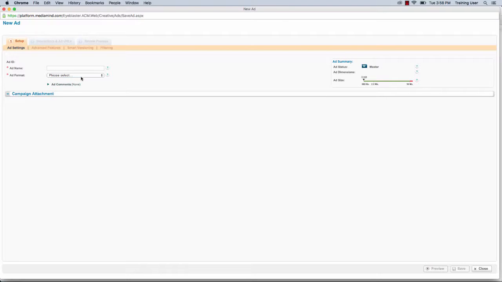This will open up the new ad screen. Here you'll find details of your ad, including the ad size. At the top, you'll see a field for entering an ad name. To be able to organize your creatives better, it would be good to come up with a file name convention. One that we recommend is to have the campaign name, then the ad name, the ad type, the ad size, and the version.